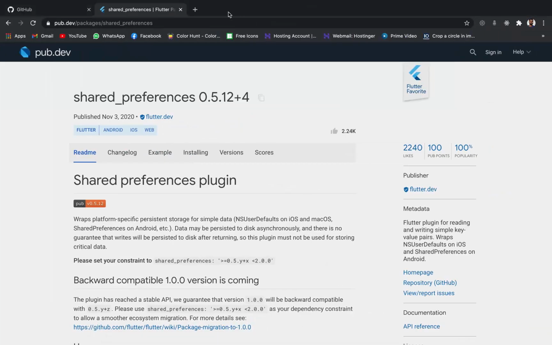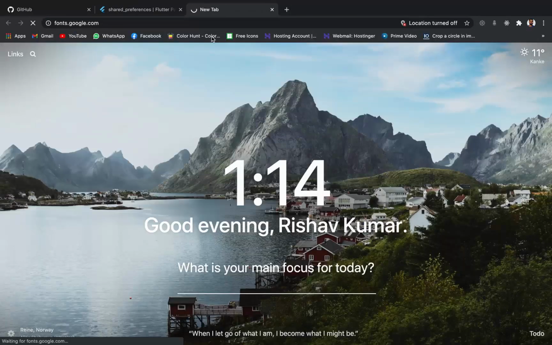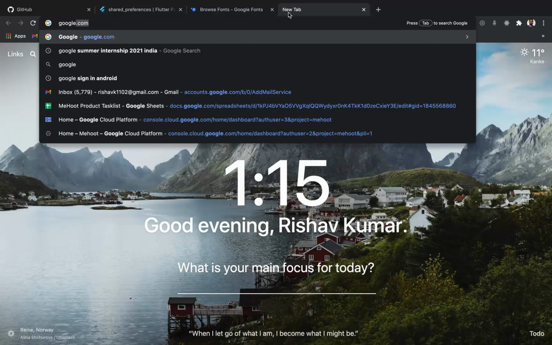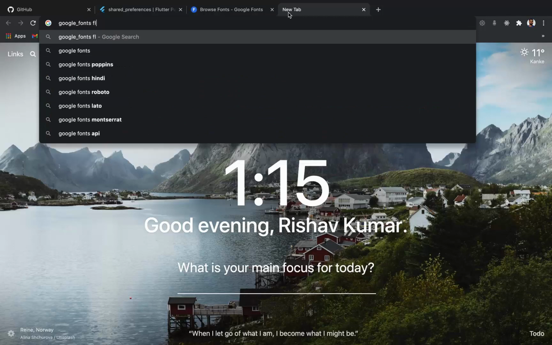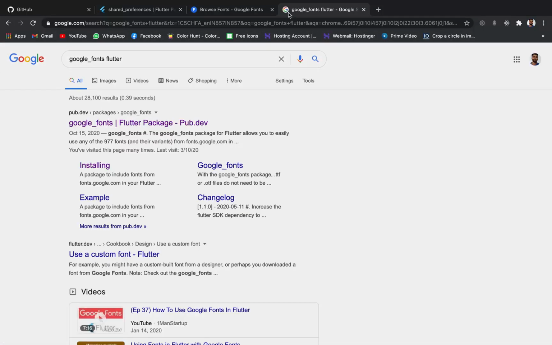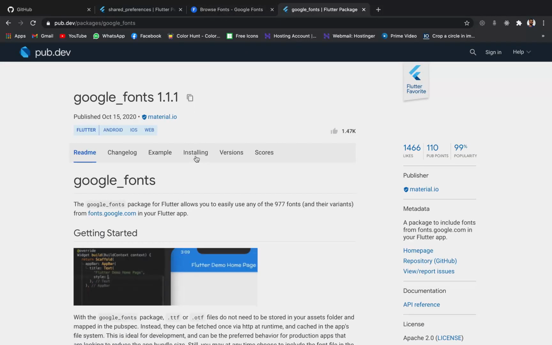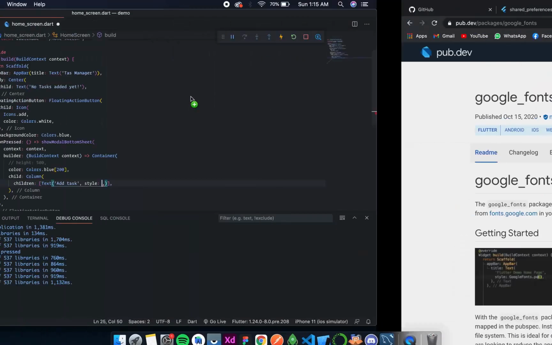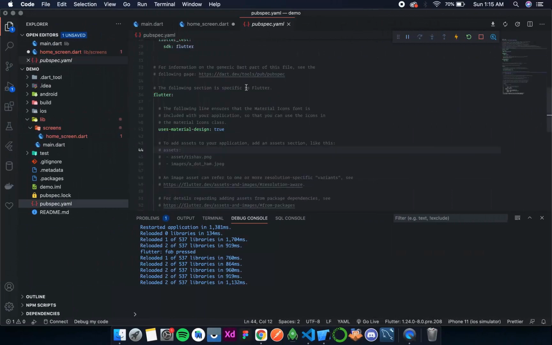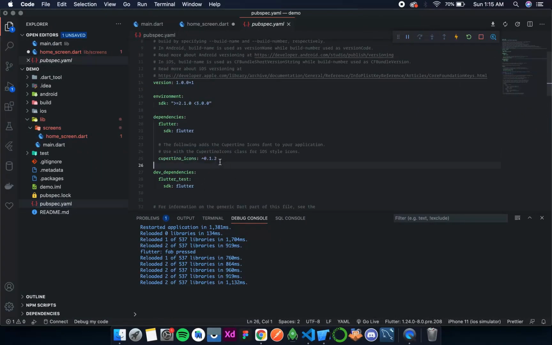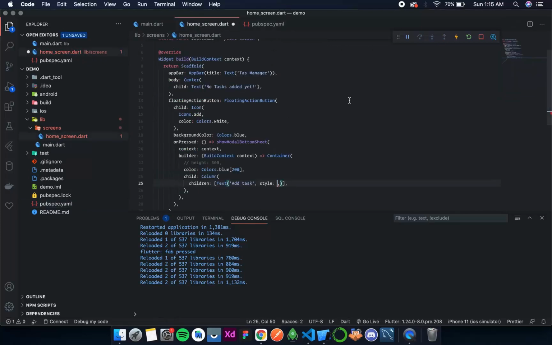Now I was thinking let's add a custom font. So for that I'll go to fonts.google.com and decide a font, and in the meantime I'll search for Google fonts Flutter. This is a package using which we can use all the fonts that are available on Google Fonts. So either you can go in the installing section, copy and paste, or there is a shortcut. You simply click on this, and then in your pubspec.yaml you have to paste it below Cupertino icons. I paste it and I saved it.